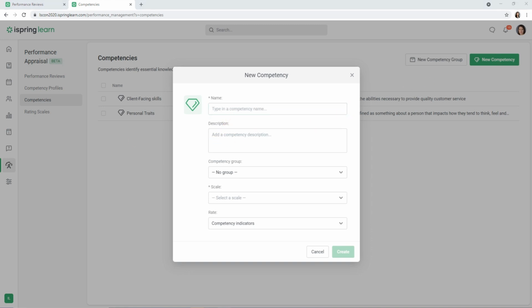Then we need to fill out the name and the description. So just to save time, I have already prepared a document. So I will just copy and paste the name and the description of the competency. Then we can select a group.